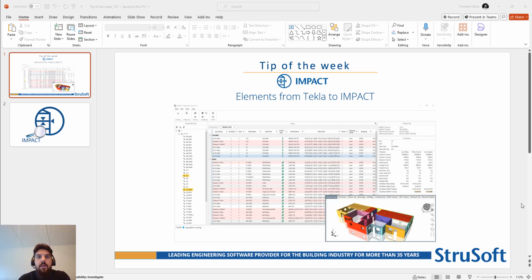A lot of times you heard me speaking about importing elements from Tekla to Impact using a tool called Tekla Base Tools, and today I'm very quickly going to show you how you can take your Tekla model and transfer it into Impact using, of course, the properties that you have selected in Tekla.